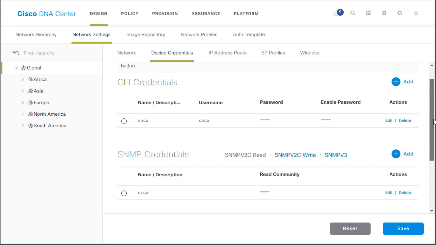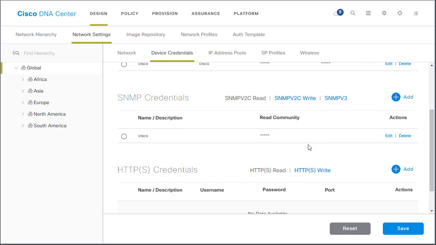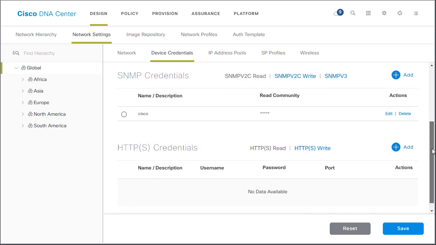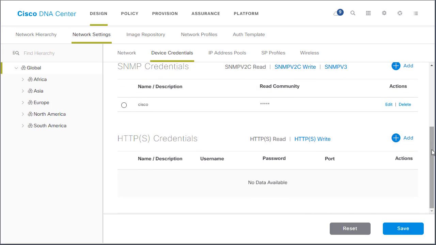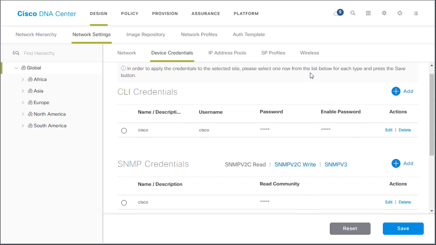Besides CLI, our DNA Center can use SNMP. We have version 2C deployed at this time. We've got our community strings. It also supports SNMP version 3. It supports HTTPS, but we're not using it at this time, so let's just continue onwards.